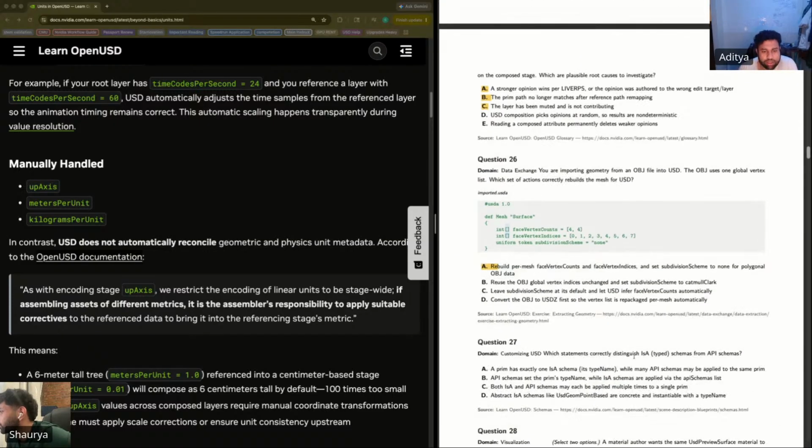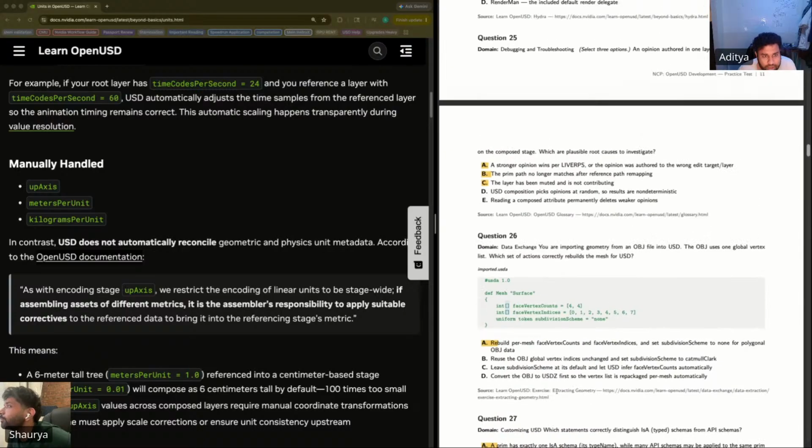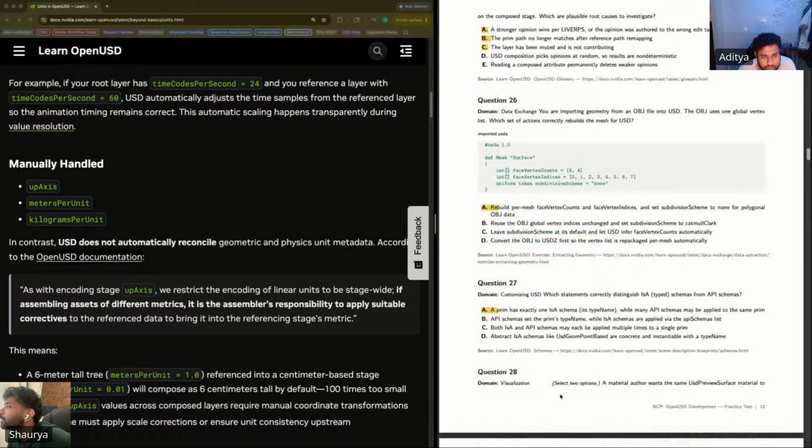Which statement correctly distinguishes an is-a typed schema from an API schema? A prim has exactly one is-a schema, while many API schemas may be applied to the same prim. Yeah, A. API schemas are applied to a prim. Bro, I think all the answers are mainly A in your quiz. Okay, I don't know. Yeah, I'm gonna work on that.